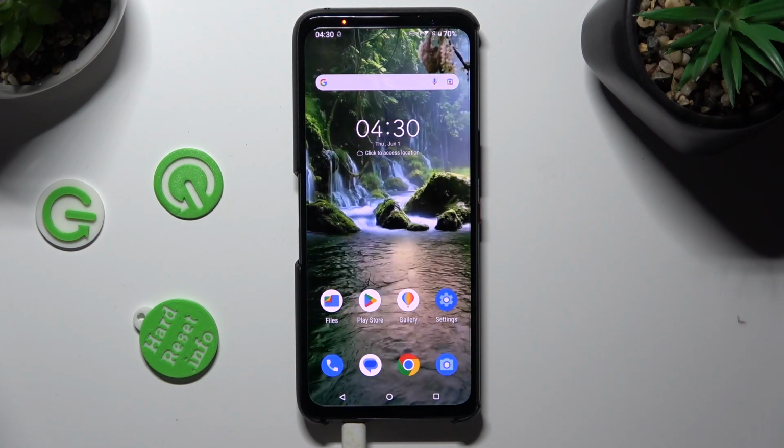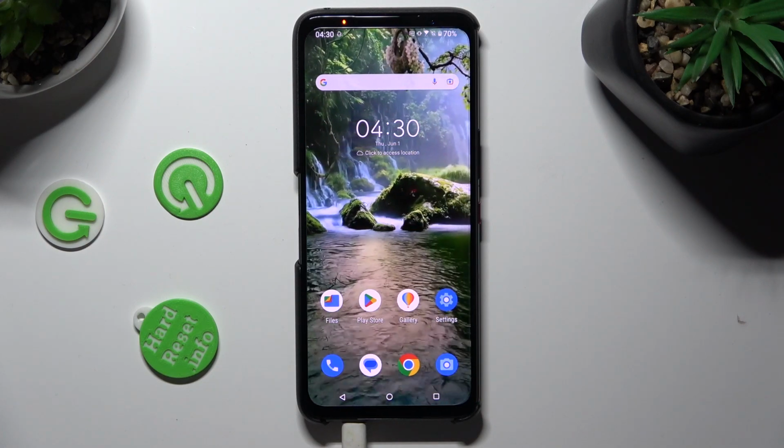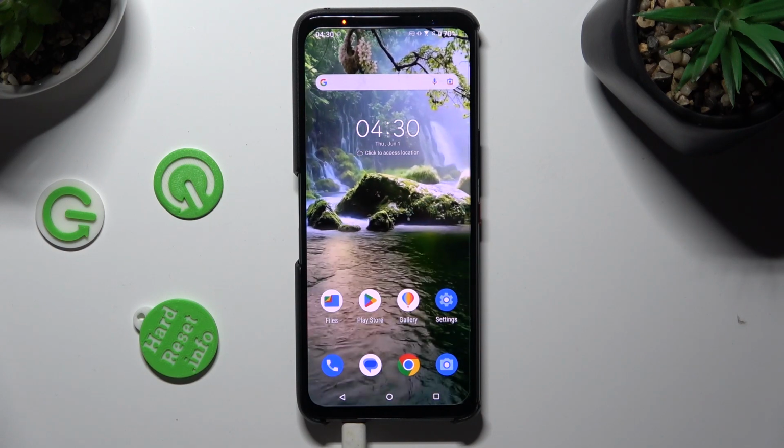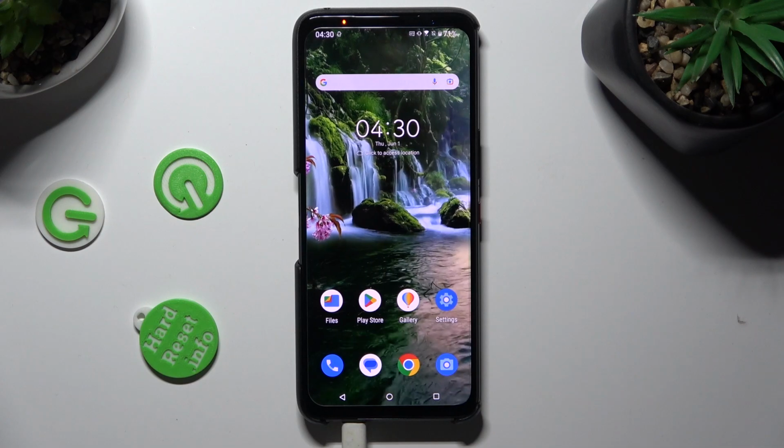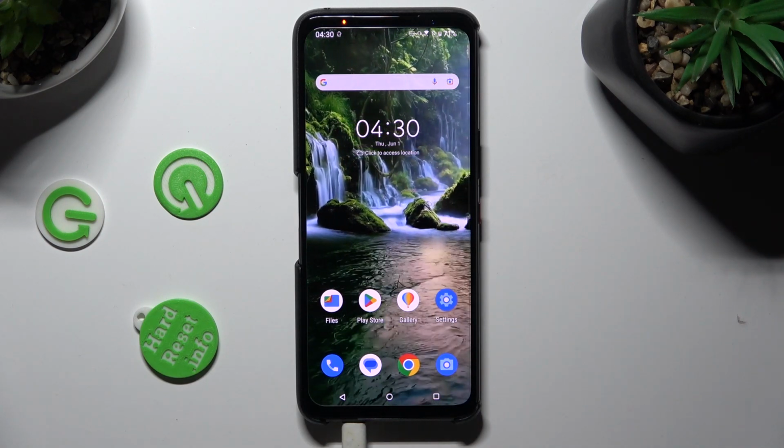Hi! In front of me is ASUS ROG Phone 6, and today I would like to show you how you can add audio or video file to text message.